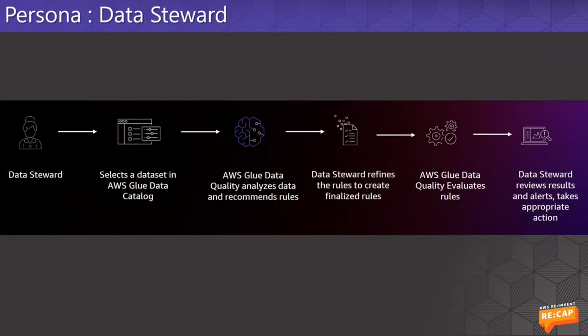The data steward, when they are looking at data as it is stored or data at rest, they can look at the AWS Glue Data Catalog and select a particular data set or a particular table. And then they can decide to apply a particular rule set that defines these are the 10, 20 or 30 different rules that I will apply on this particular data set, and evaluate whether this data set meets these rules and how well it meets these rules.